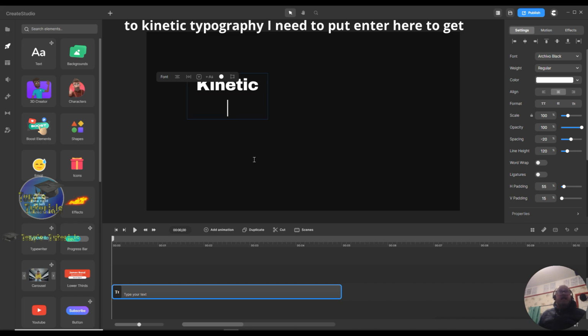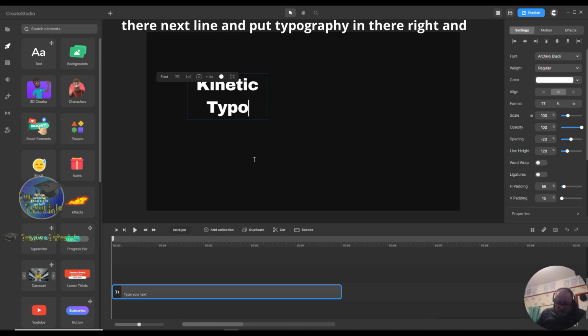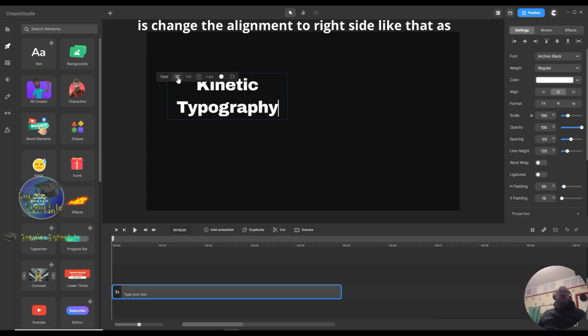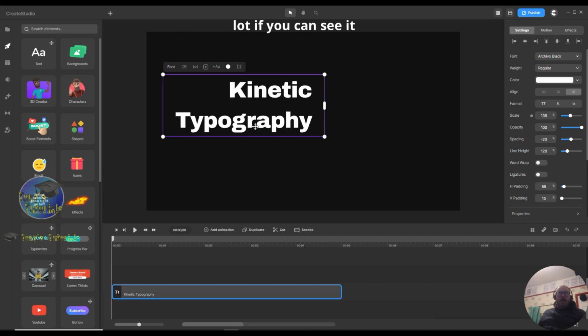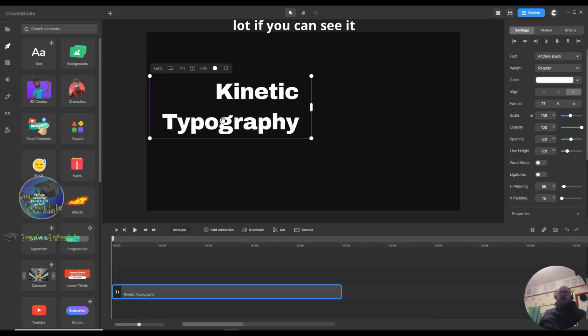I need to put enter here to get on the next line, and put typography in there. Right, and now what I want to do is change the alignment to the right side like that. As well as that though, there is a thing with this. I'm going to make it bigger like that. If you can see it, at the moment it looks like that.